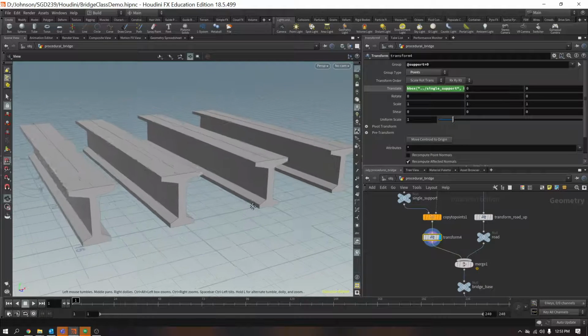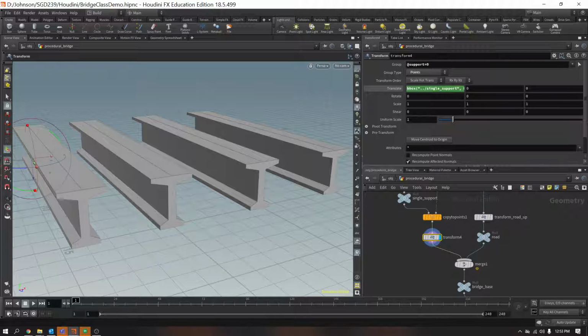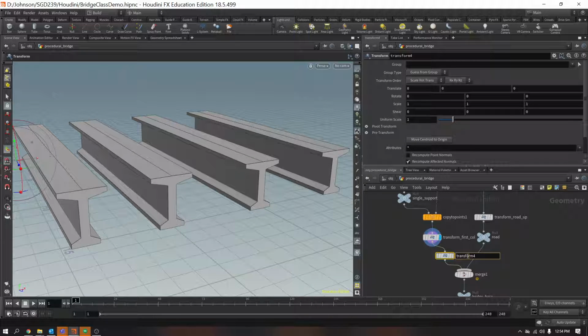We just need to move the last one now, and then we'll be done. So if we go to, let's see, I'm going to call this one transform first call. We're going to add another transform in there. Call it transform last call. And this one we have to be a little bit trickier. The first one was easy because we know which support. It was the 0 support, right?